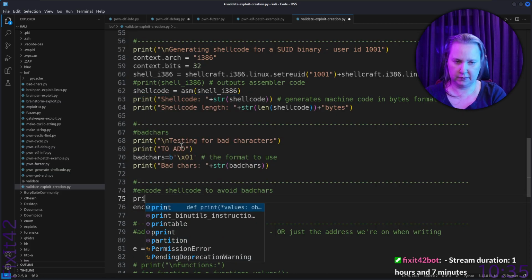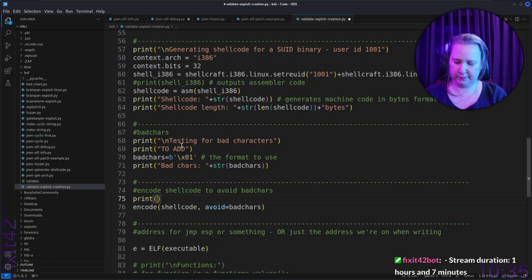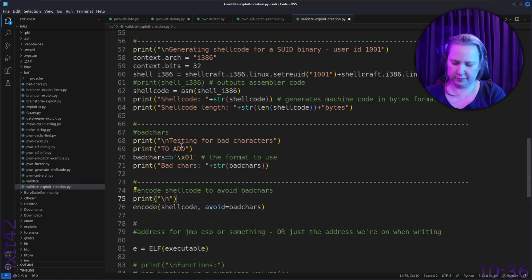So let's print \n then, encoding shellcode to avoid bad characters.